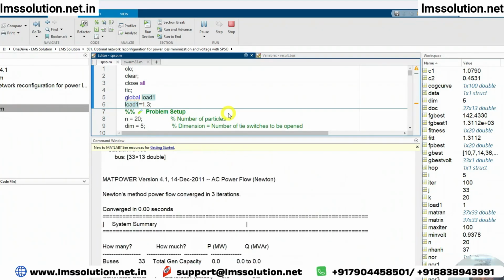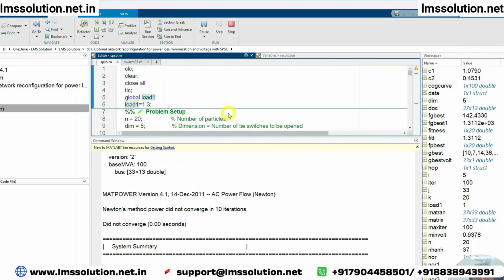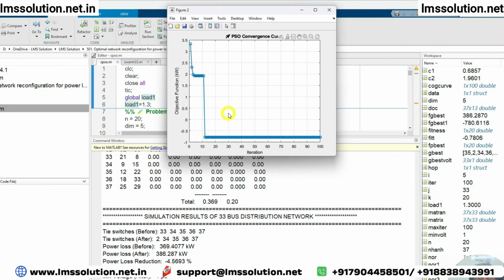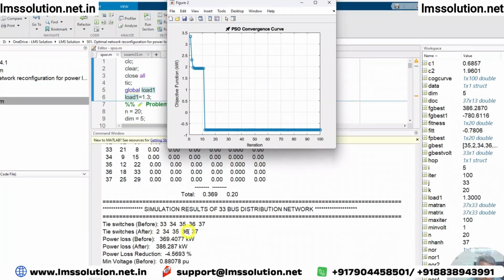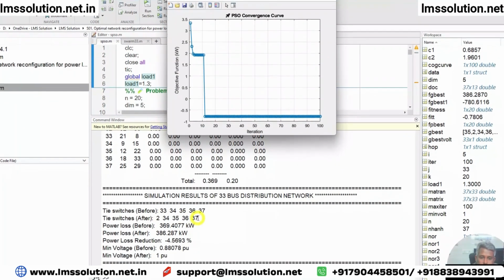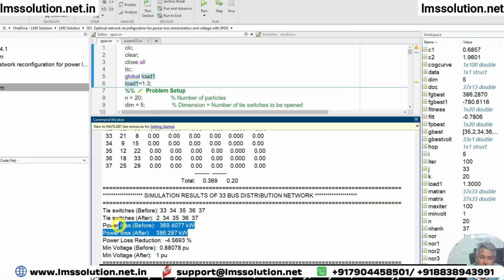It will take some time for execution because it's solving the problem. Okay, it's solving that problem. Here you see that there is a final configuration, that means which switches are going to be open: 34, 35, 36, 37. This is the kind of result we are getting.